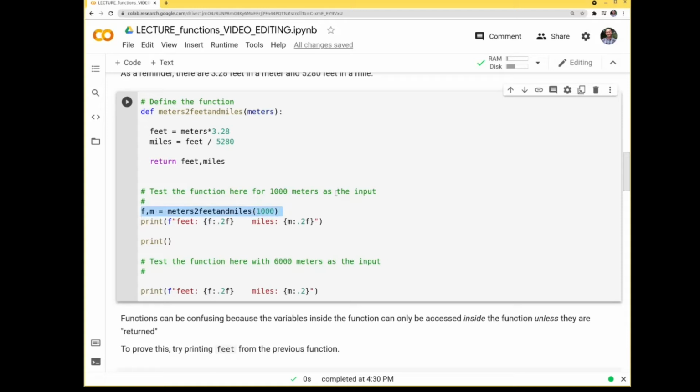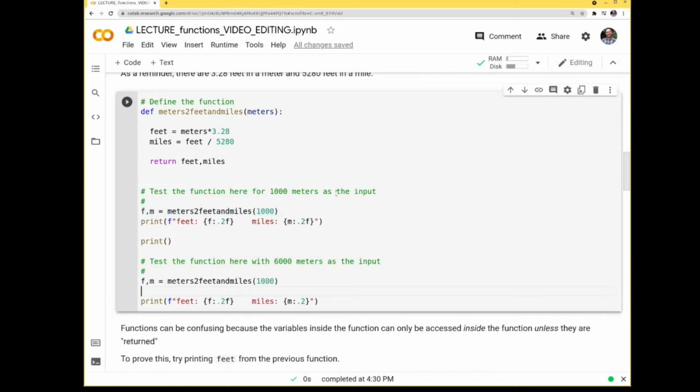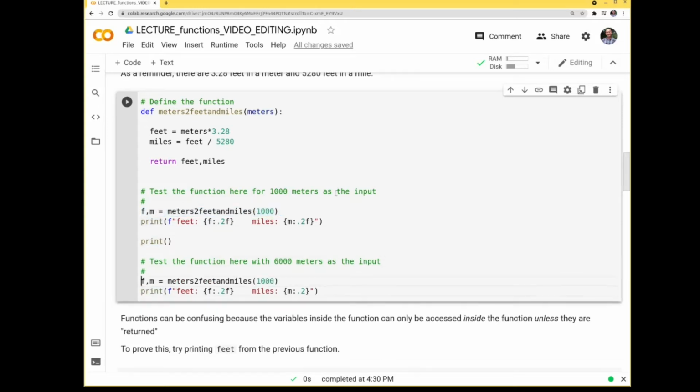And then I'm going to cut and paste this down here because we also want to test it out with 6,000 meters. And what I've done in these print statements is I'm printing F, which is going to be our feet, and then I'm printing M in miles. I'm using these F strings. And this colon 0.2f means that I'm going to assume that the number is a float, and the 0.2 means 2 numbers after the decimal place.